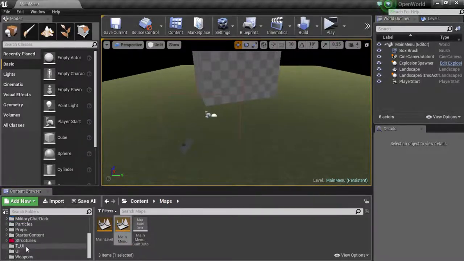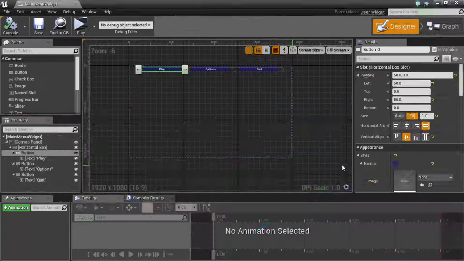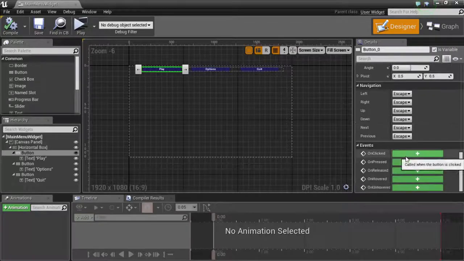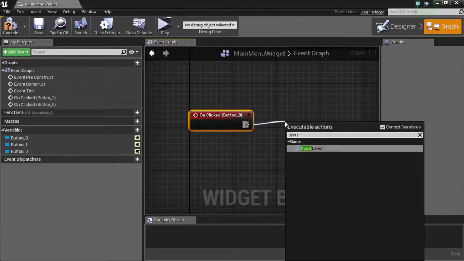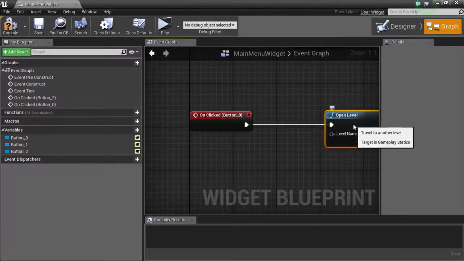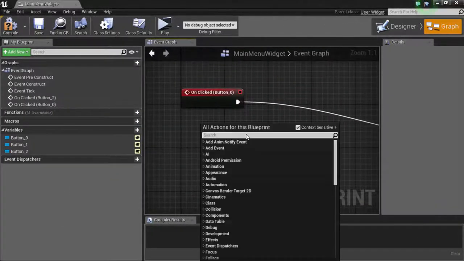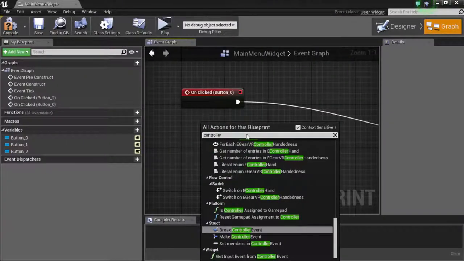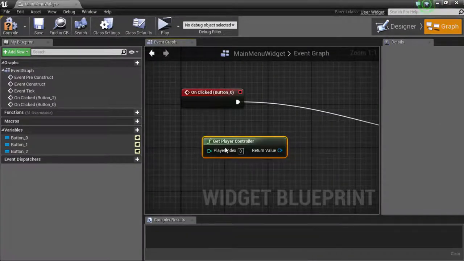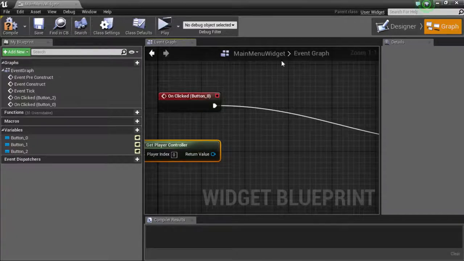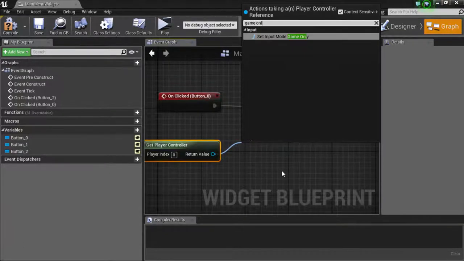So now what you want to do is go to your main menu widget. We're going to click on the play button and create functionality for that for the time being. On clicked, we're going to go to open level. But before that, we should get rid of this UI, okay? So we're gonna go to controller, player controller, get rid of the UI, and we're going to put the mouse back into the game. So we're going to go to game only.